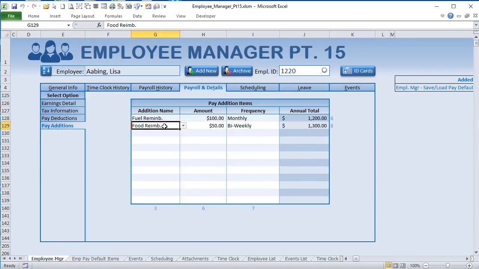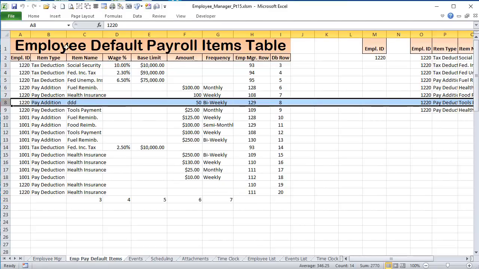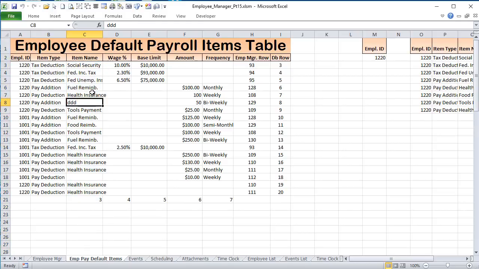So if I change this to anything, we know the sheet because it's going to be employee pay defaults. We know the column, column 3, and we know the row. So when we make a change to row 8, column 3, we know automatically where to save that. That's how mapping comes in handy. That's why it's so important, and that way we can just use one line of code.